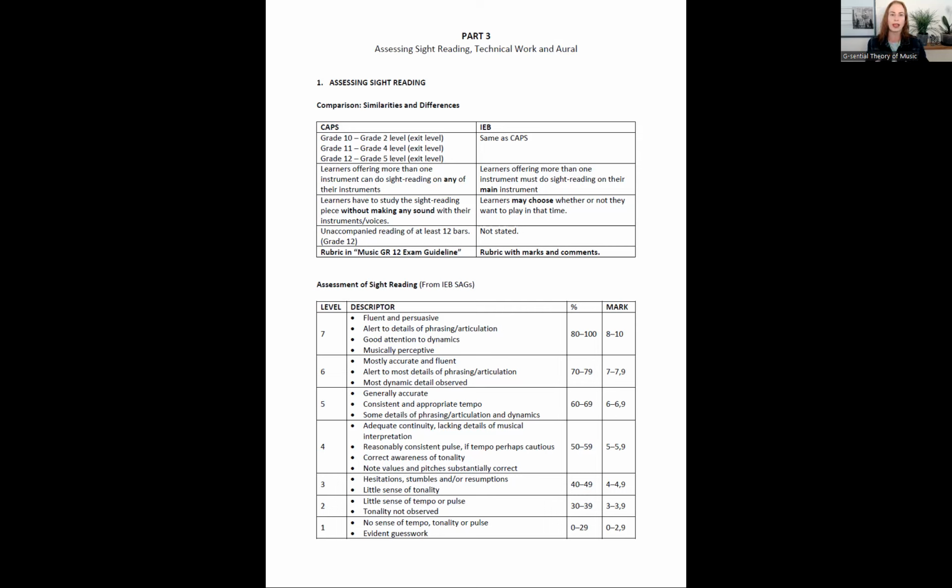You can't compare the pieces that they've practiced for a couple of months with a 12-bar melody that they're playing, that they had 1 minute to prepare for. So you need to just keep that in mind. And you need to focus on the overall impression of their playing.